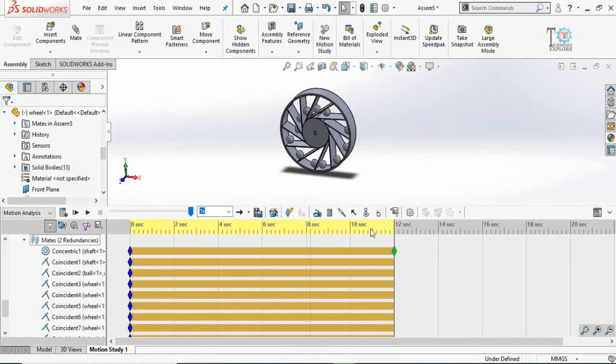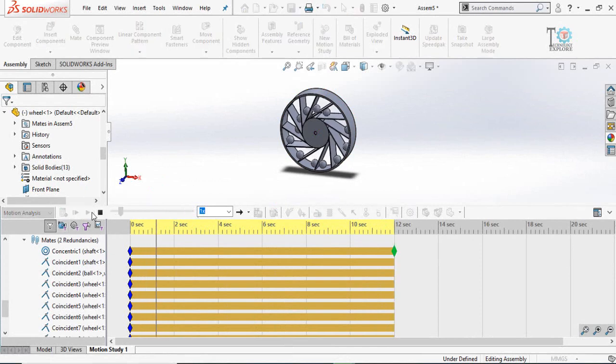The calculation has been done, and now we can play the simulation. These are the actual results when we build such a gravity wheel. This will happen.